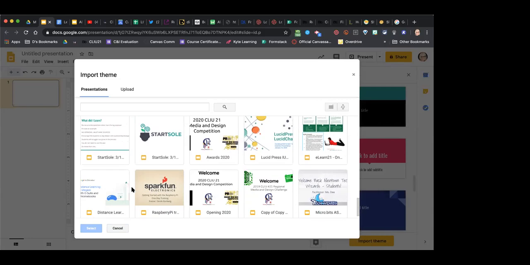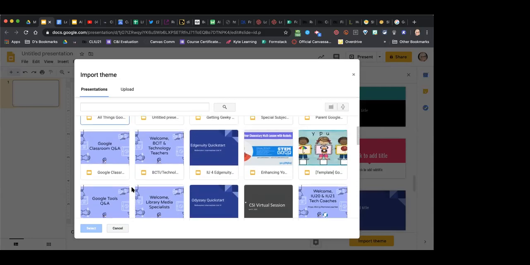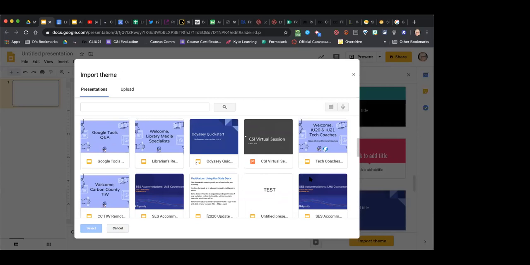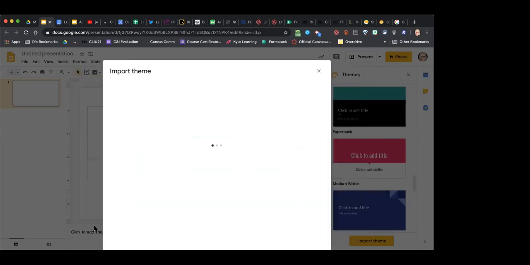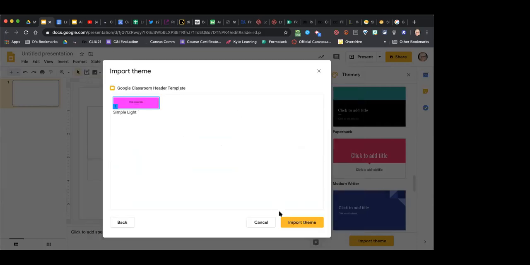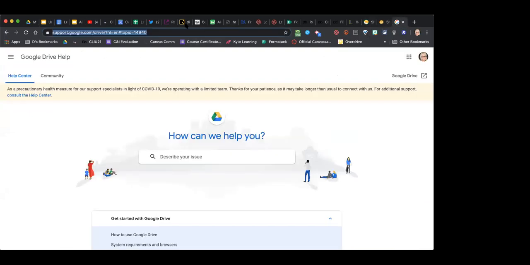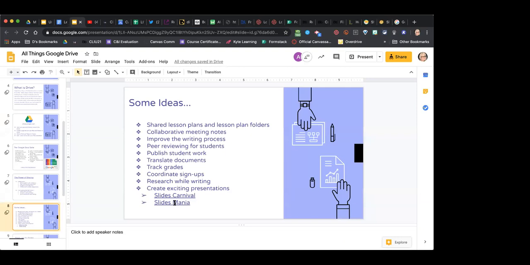But I can go and say, I want to choose a theme that is already in here. I want to choose, I don't know, this theme. And I select it and it changes the theme to that. Wow, that's awfully bright. But I can change all different themes. But there are two theme sources that I want to show you, just so you can see some of the options, so you can make things really neat for your classroom presentations.